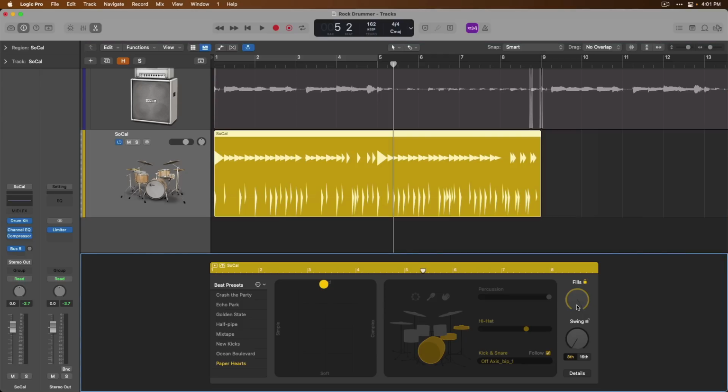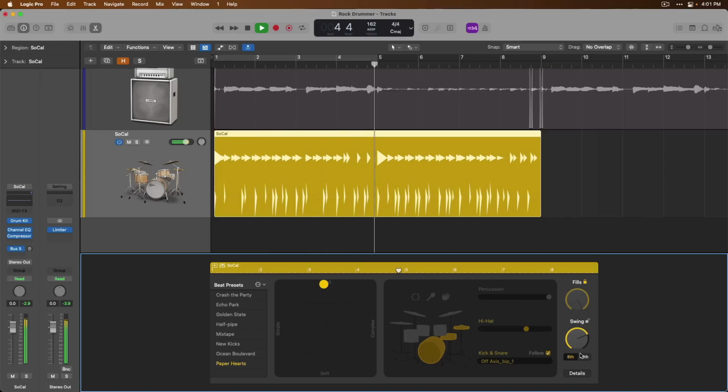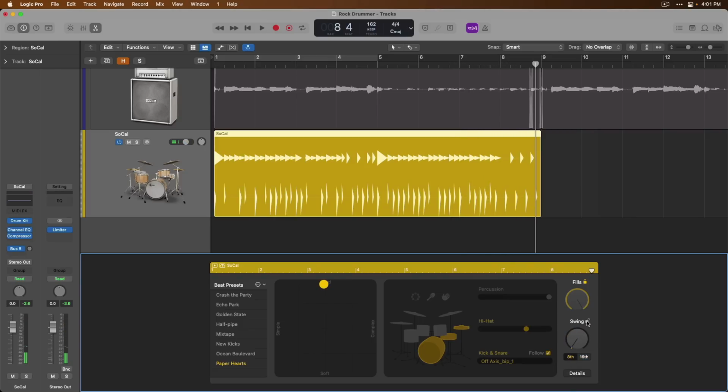We can also introduce more and more swing to the performance, either on an 8th note or 16th note basis. If we take a listen. It's a little crazy, but again, you can also lock the swing control if you land on a swing that you're really happy with and you don't want to accidentally bump that knob later on.